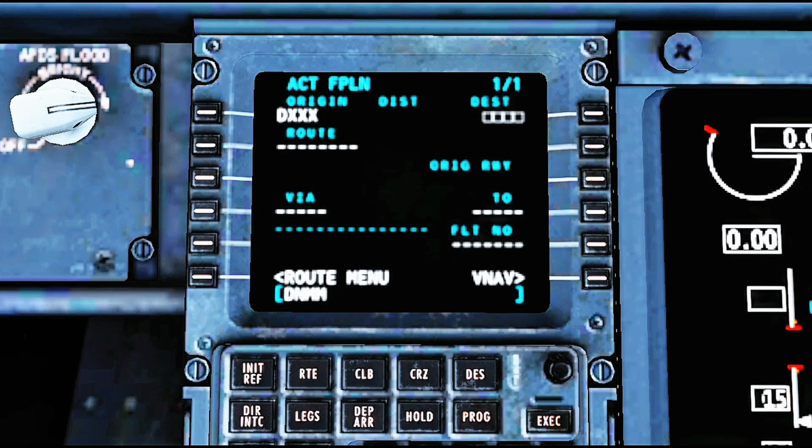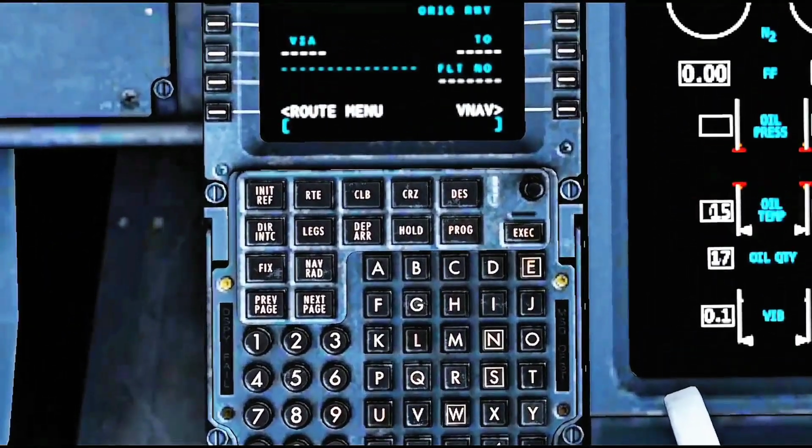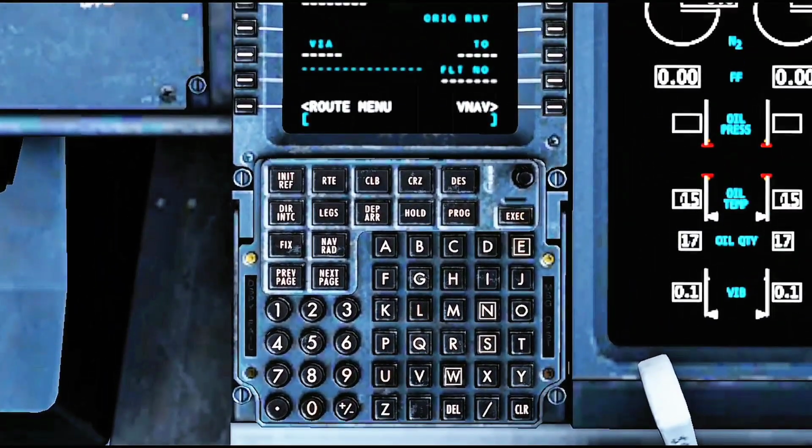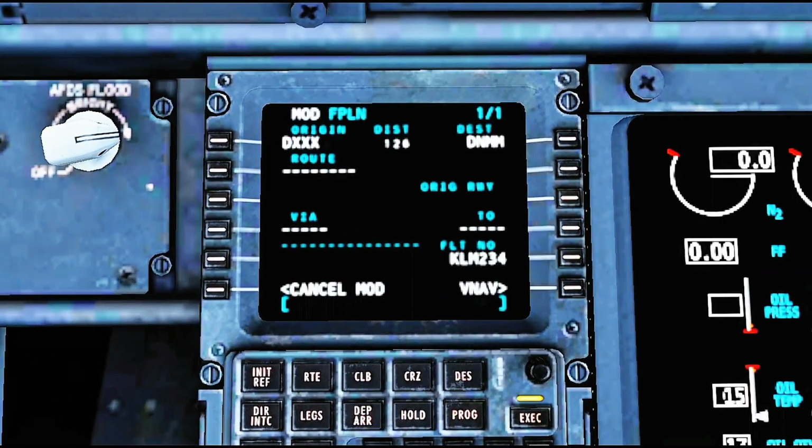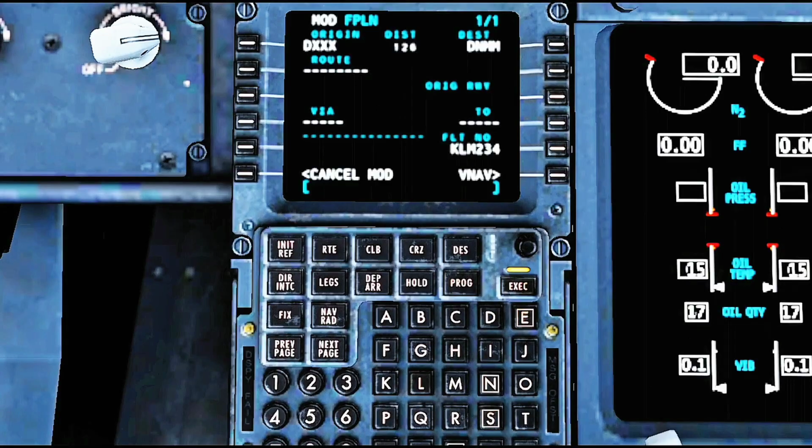If you want to do any flights in X-Plane Mobile, make sure you know the ICAO code for your departure airport and for your arrival airport. Just like I said in my previous tutorial of the Airbus A330. So now Delta November Mike Mike, insert that for your destination airport. For your flight number, I'm using KLM livery here, so I'm going to do KLM 234. Don't forget, you can do any number you want. Just input any random number and then execute.